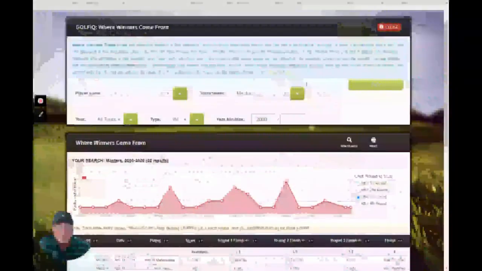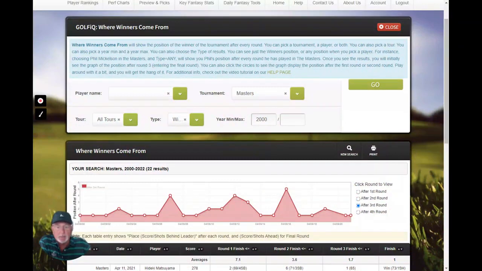So you can modify the search. You can come in here and instead of picking a tournament, you can pick a tour. So let's say I wanted to pick the PGA Tour. And let's say I wanted to look at all the winners on the PGA Tour since 2021. And I click Go.